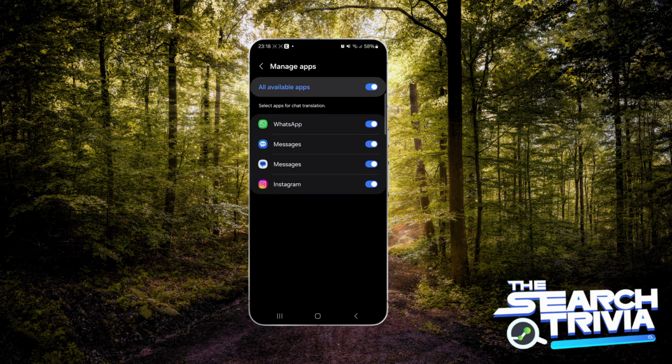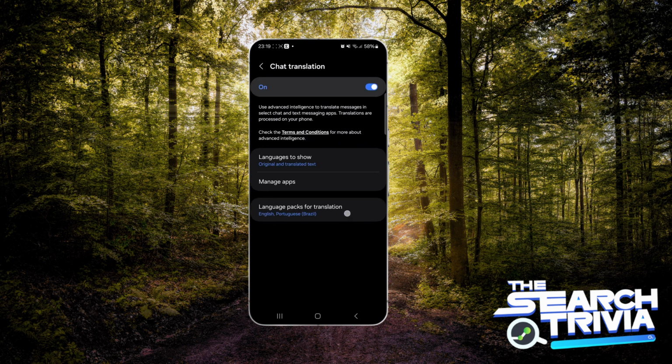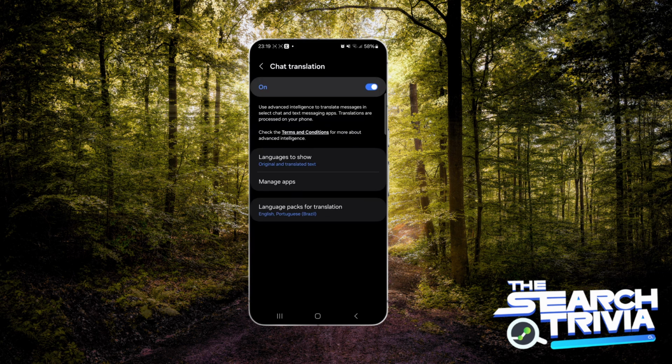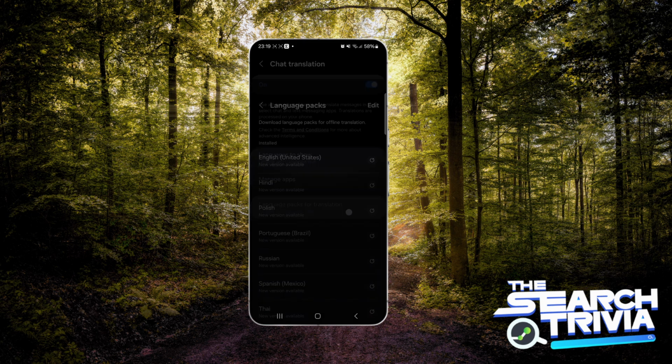So if you tap here, you will be able to configure the chat apps that you have in your phone and select which ones are going to be able to use this feature. And here you can select the language packs that you need. And in my case, I'm using two languages, English and Portuguese.